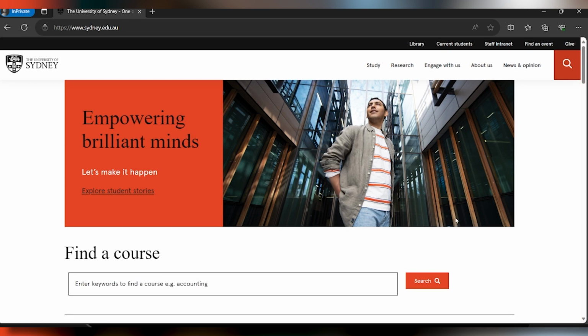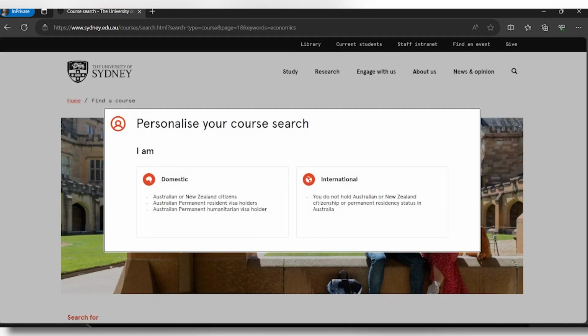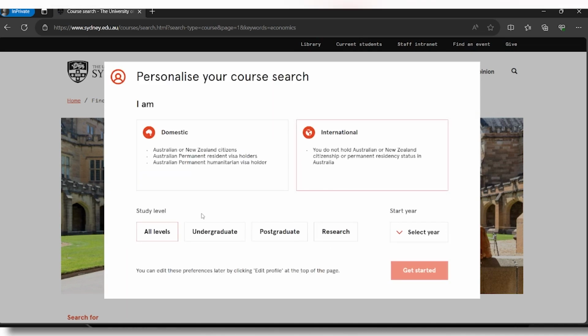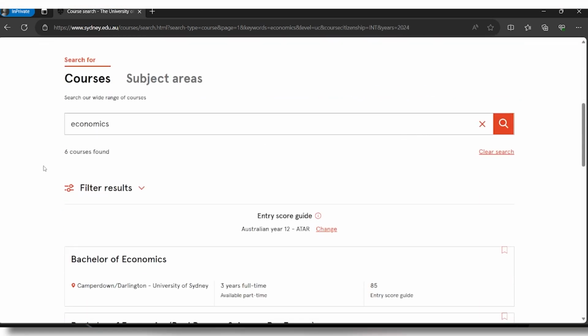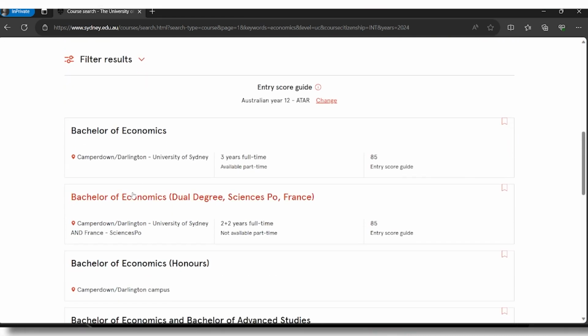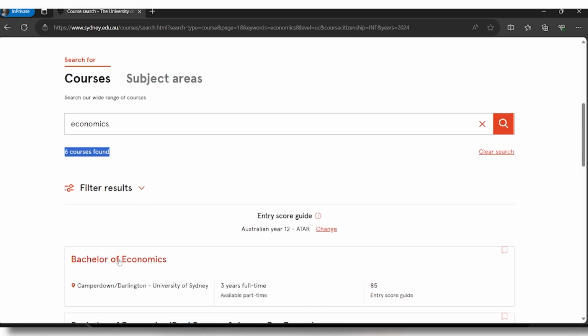And when we are here, we need to search for the course we want to study. So I'll just say economics. And then we personalize our search by clicking on international and then choosing undergraduate and start year. Now here, it gives us the results. As you can see, there are 6 different courses: Bachelor of Economics, Bachelor of Economics dual degree, Bachelor of Economics honors and stuff. So I choose Bachelor of Economics.